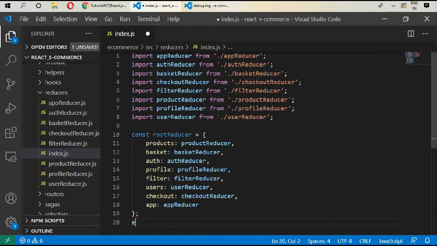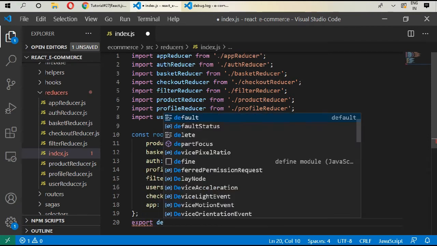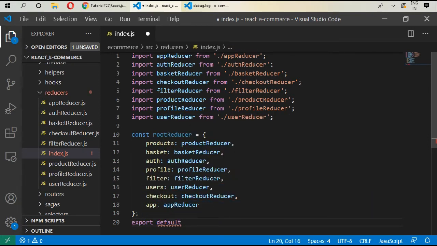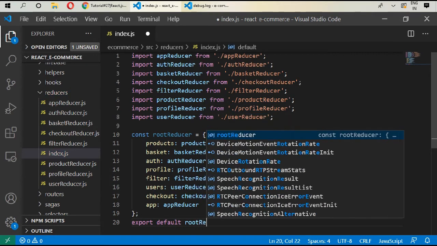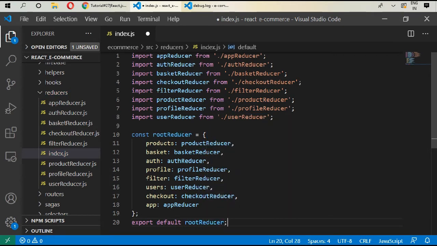Now export your object and give it root reducer. So every time when I'm going to call the reducer, I'm going to call this root reducer with the items. For example, if I want to call basket, then basket reducer will be called from here. So save this file.